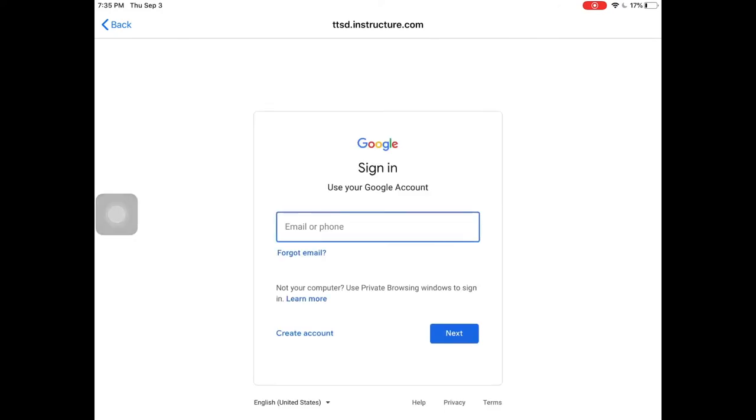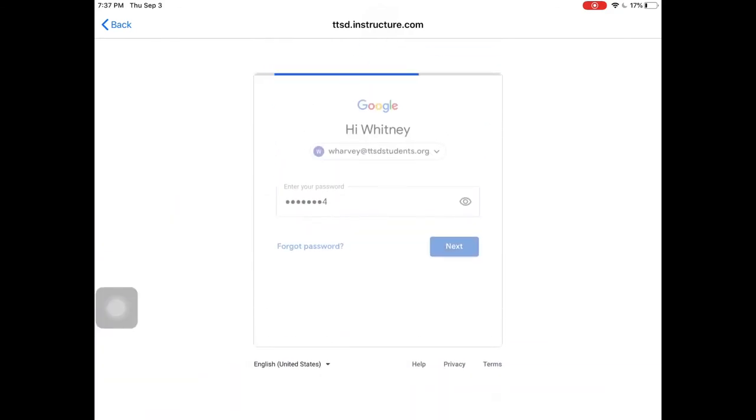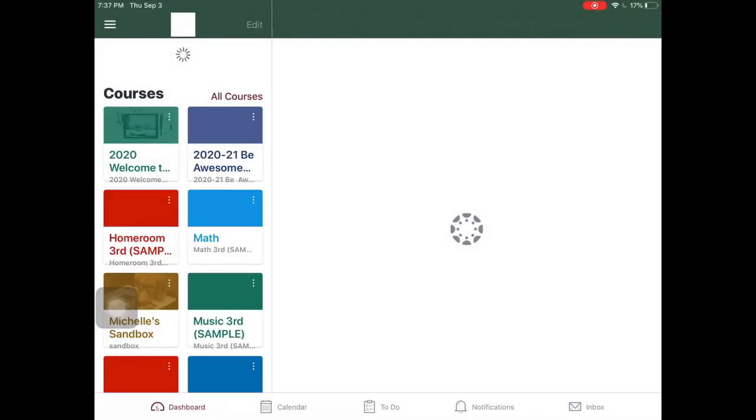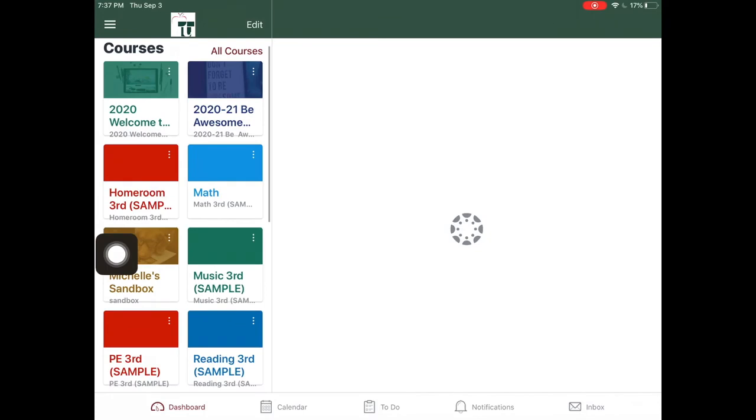I click on Students. It then asks me to sign in, and what I'm using is my Google School account. So I'll need my full school email. So I'm gonna type in my school email. Once I type in my password, it will bring me here. This is Canvas, and these are your Canvas courses.